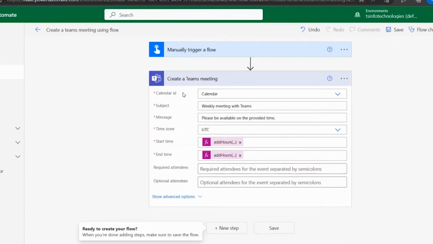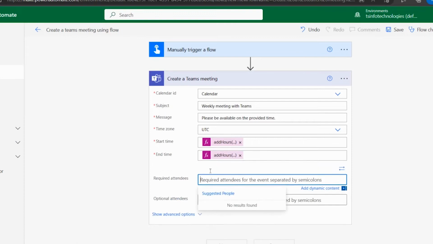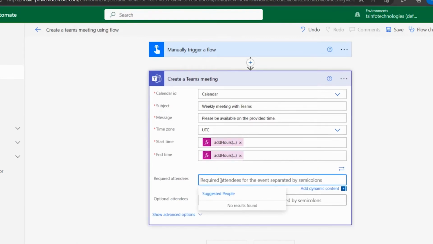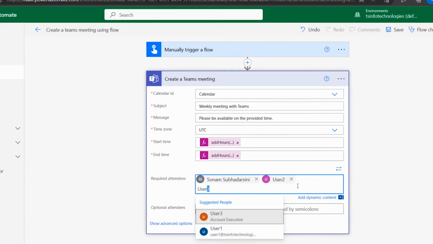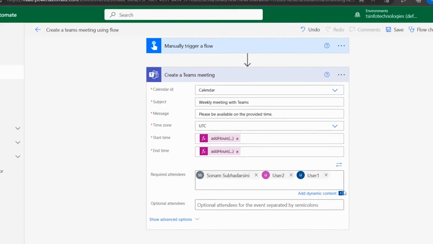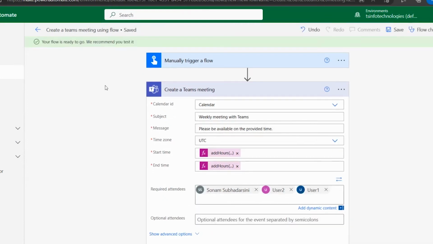Now that's it. So we filled all the fields. For the required attendees, we can suggest some people's names, like I'm giving myself also, and these are my test users. So for testing purposes I am using that one user. You can assign any people's names from your group, and no optional attendees. So I am going to take 3 people only and click on save.